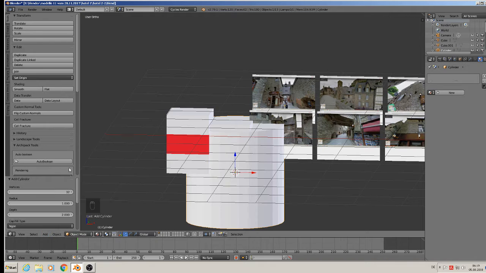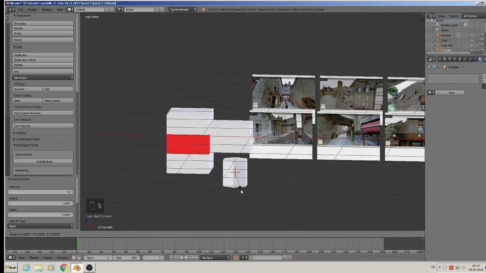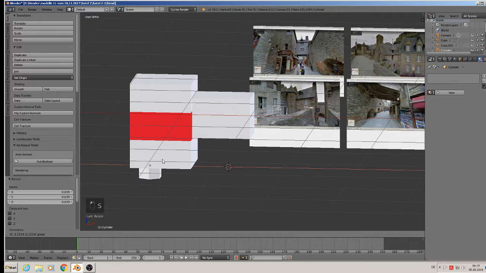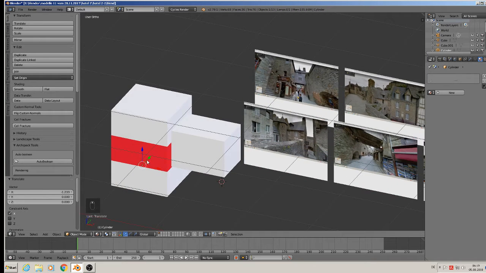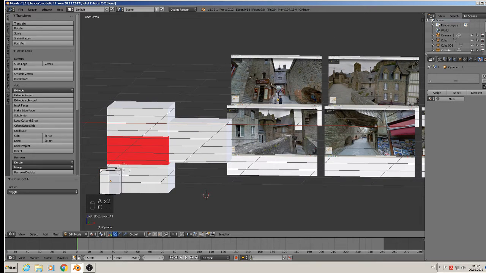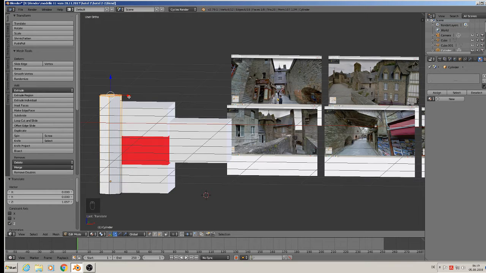Add mesh cylinder, type in six, and we have the six counted one. Should be on the back of the tower, such there. The back of the house. Make that longer. It comes up over the roof, you see there. And extrude, scale, make it a little bit greater, extrude again to bring it up, scale down.